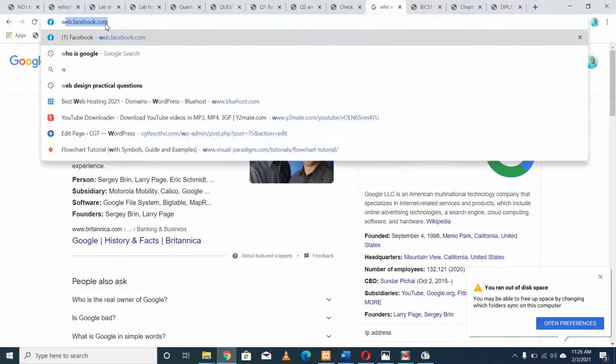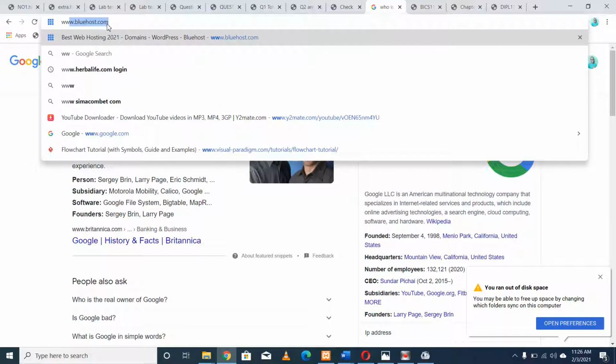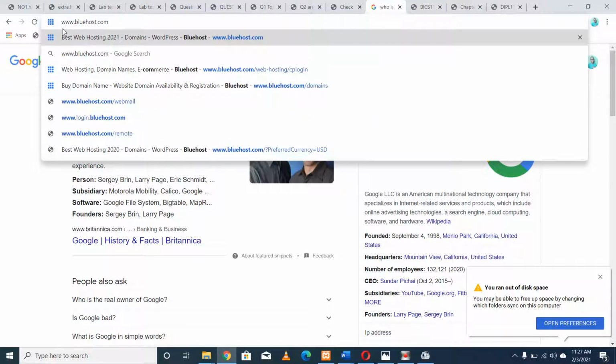So things like www.bluehost.com, that is the domain name. This bluehost.com has its own IP address, so that when you type this, whatever goes into the computer is the IP address. So that's how we are able to identify this server.